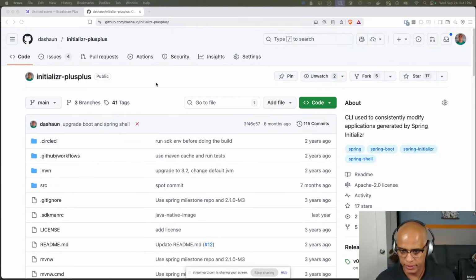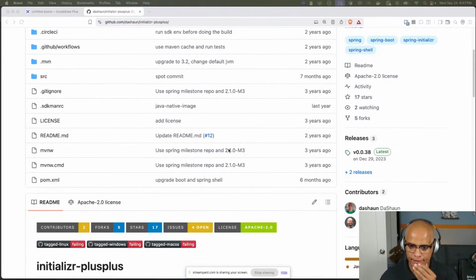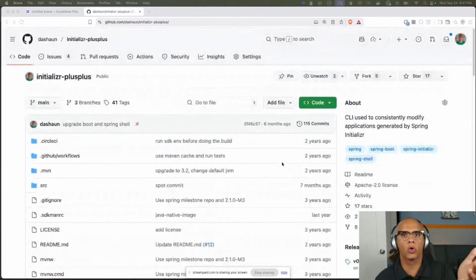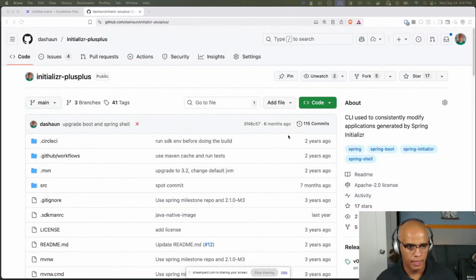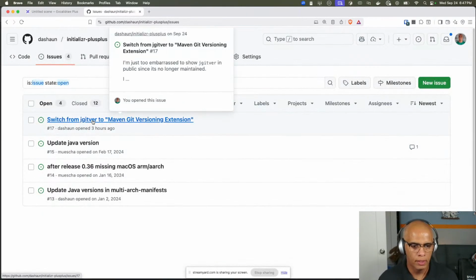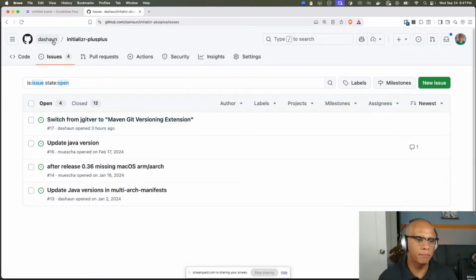I made this Spring Shell project. It hasn't seen a lot of attention, so we're going to give it some attention. There's a couple of things I wanted to add. I made a switch from an old project, JGitVer, to this new similar project, Maven Git versioning extension. So what I'm doing is I'm updating this tool.